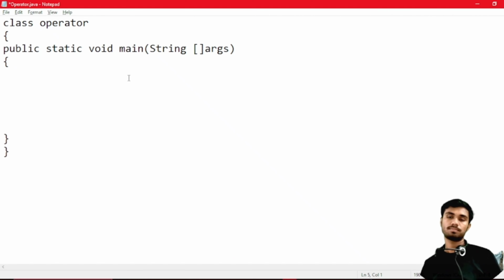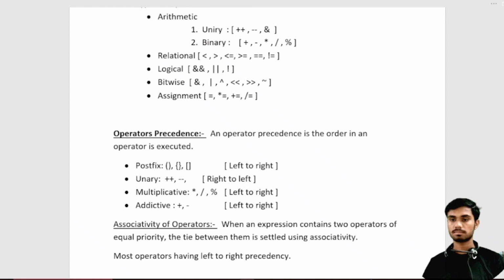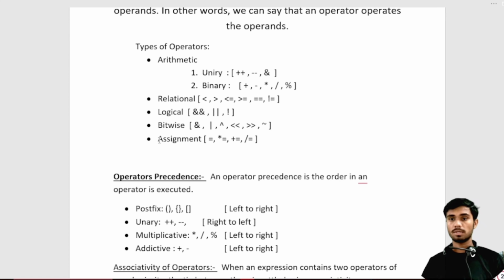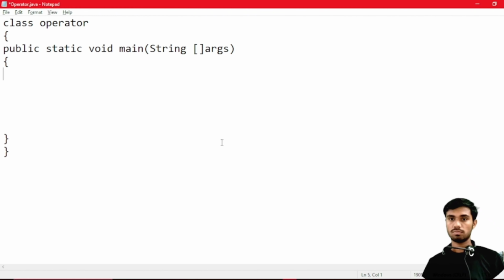And now we have the assignment operators remaining. Assignment operators are very easy. They are just assigning of values. Here I will show you there are two types of assignment operators. First is the simple assignment operator, which is equals to, and the second is the compound assignment operator.